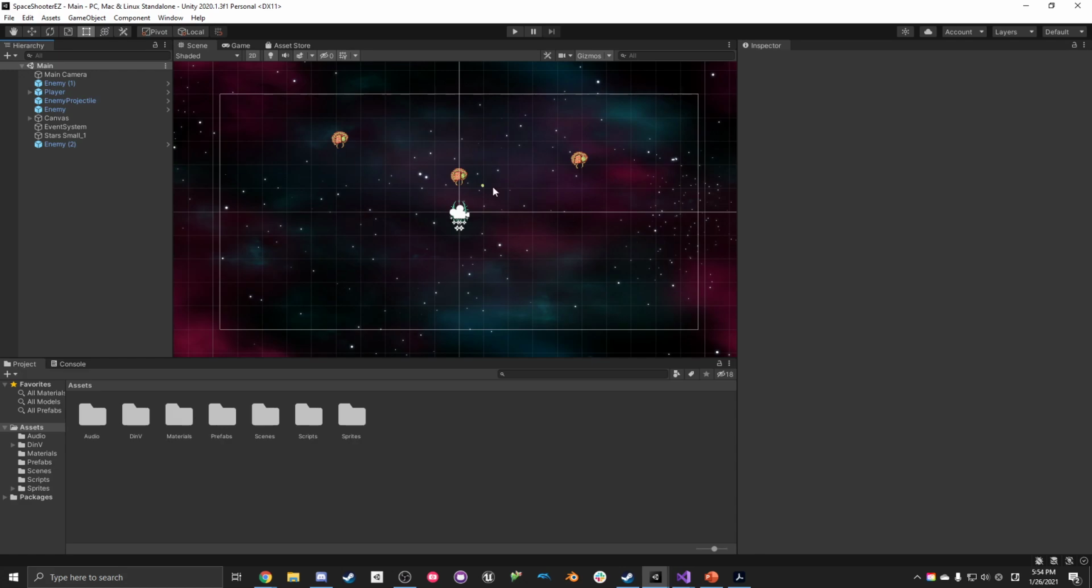So game, animator, animation windows. Yeah, so I'll go over how to set up animations later on, how to have transitions between different animations.